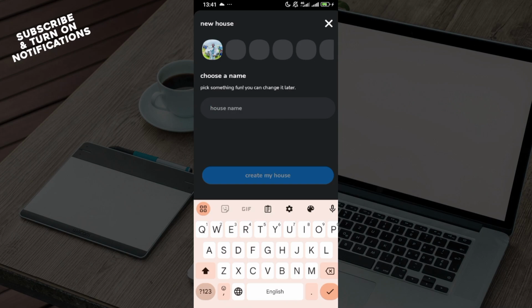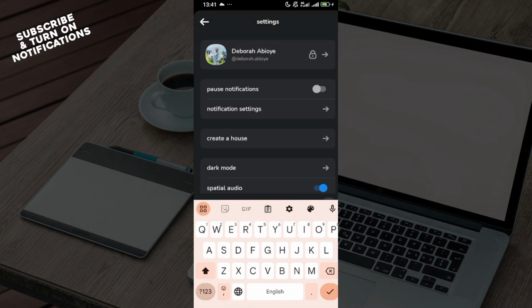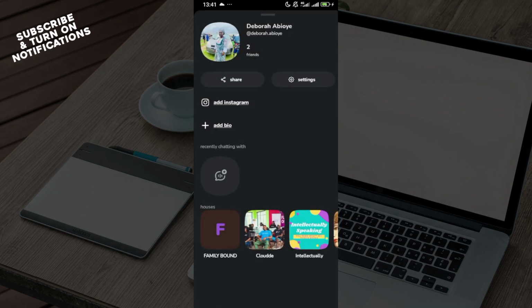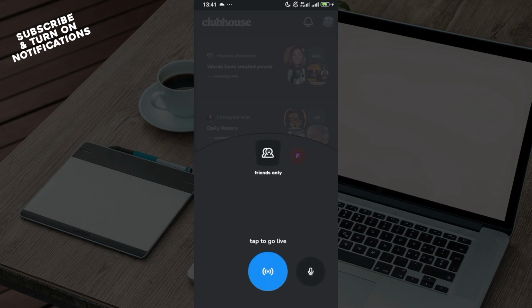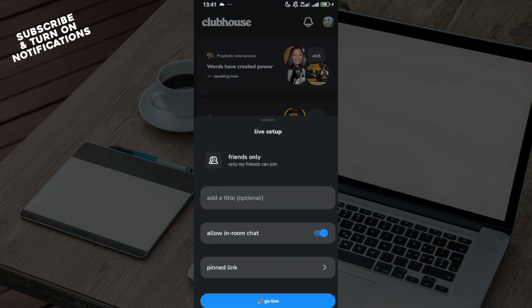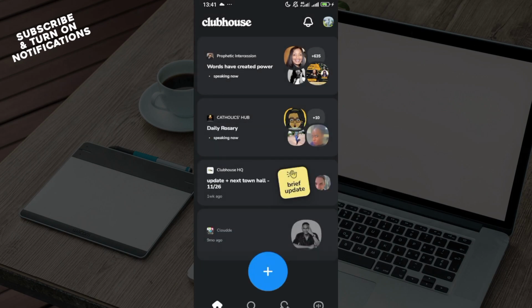After creating a house, inside the house, you now have the option to inform your house members of the time for the meeting, all right? The time of the room, the time that the room will be created, the topic that will be treated, and the rules. And then once you have that done, tell them the time, and once it's time, you would be required to go live by clicking on the plus icon here. As you can see, tap to go live, tap, go ahead to speak, and then you are good to go.